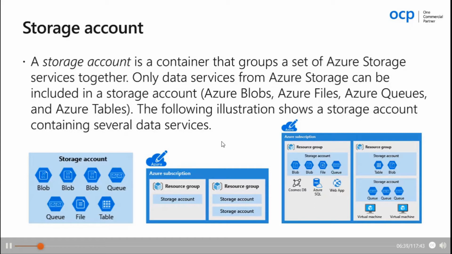A storage account is an Azure resource that is included in a resource group. You see here in some of the illustrations that I have a storage account, and then I can add that inside a resource group. In the middle illustration, you have an Azure subscription.